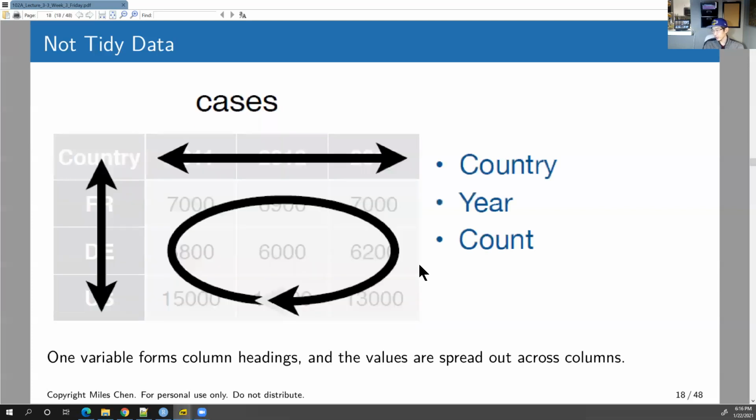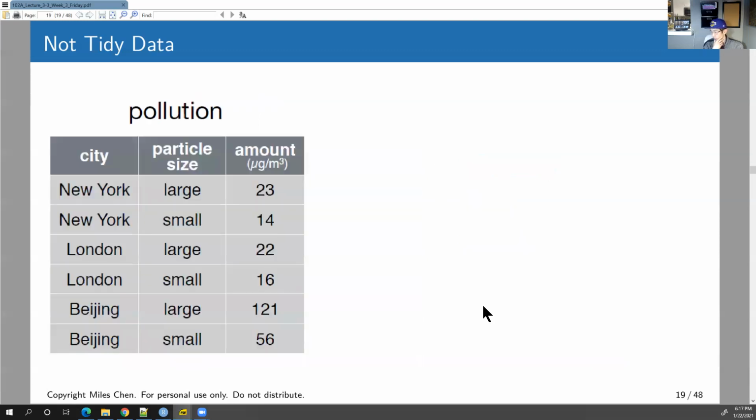And so if you look at the arrangement of the data, the variables, we have the country, the years is spread across columns, and then the values or the count of the cases is kind of spread out across different columns here. And so we might want to try to rearrange this to be tidy data. Okay. All right, and here's another example of data that one could argue is already tidy data, but one could also make the argument that it's not.